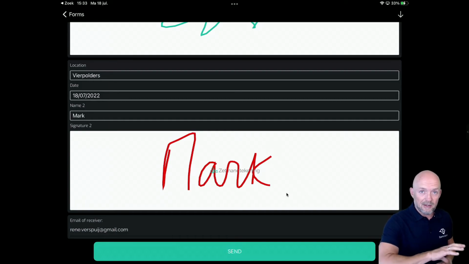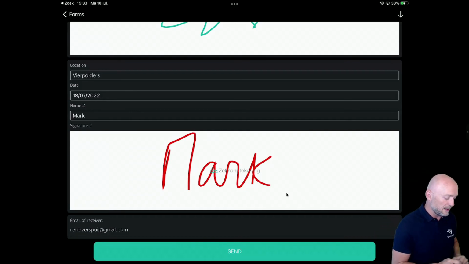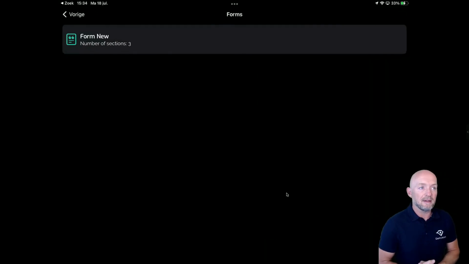When I push send right now, all the data is stored in Gemvision, which also means that all the data is available via our open APIs. So if you want this data to be in another system, let us know, then we can simply integrate it to that other system. We have very open and flexible APIs. All the data is stored anyway in Gemvision. And if we send it, we'll send an email. So send, the email is being created and being sent out right now.